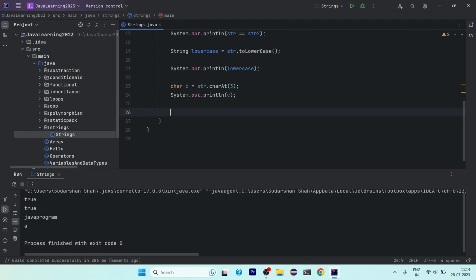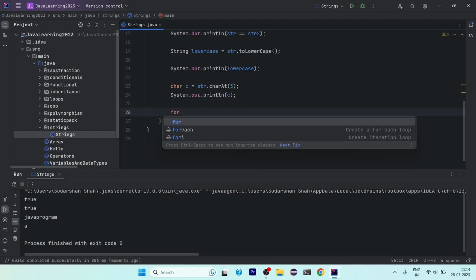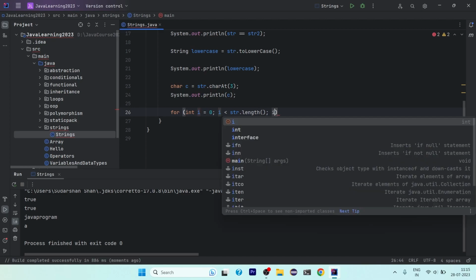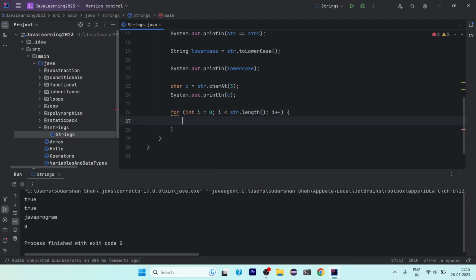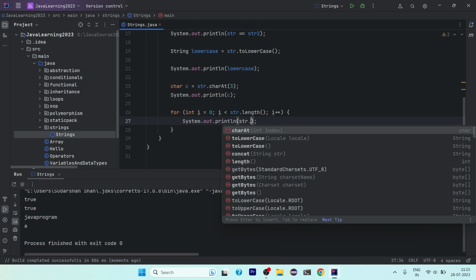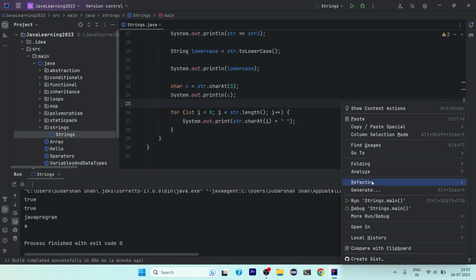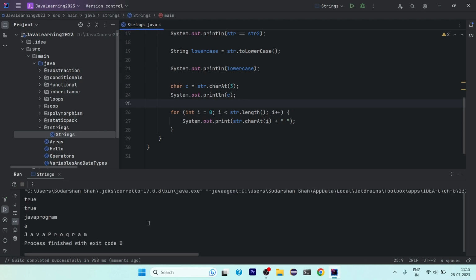You can simply print the string using a for loop, just like you did with an array. A simple for loop works. We have a method known as str.length, which gives you the length of the string, with i plus plus, and character by character you can print it using str.charAt(i). Let's use this. So we get all characters in one line, one by one, separated with a space.